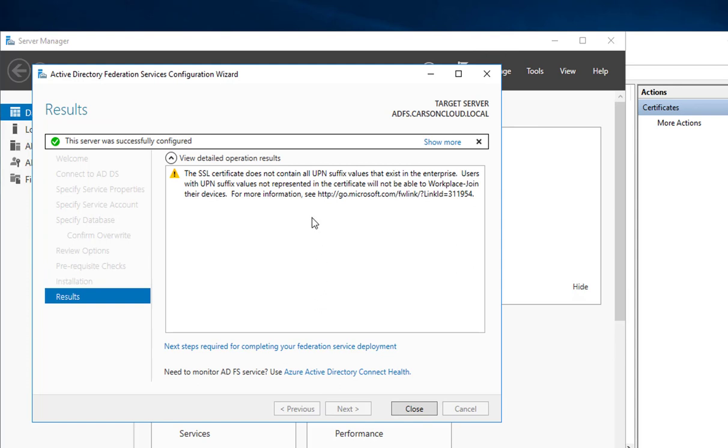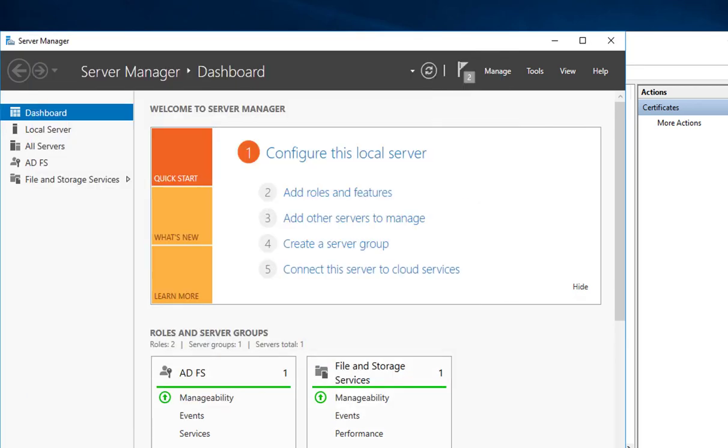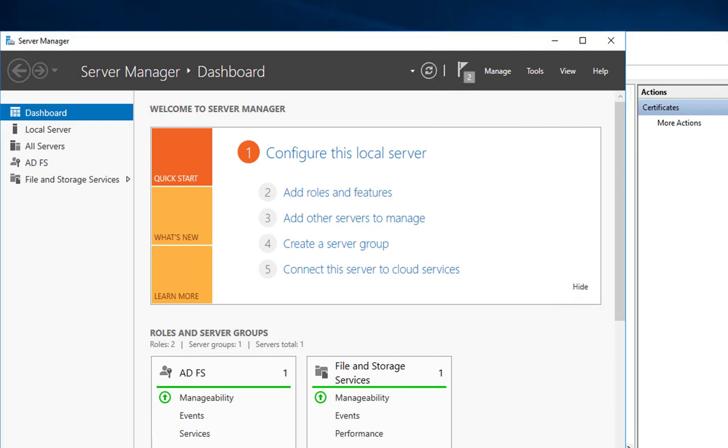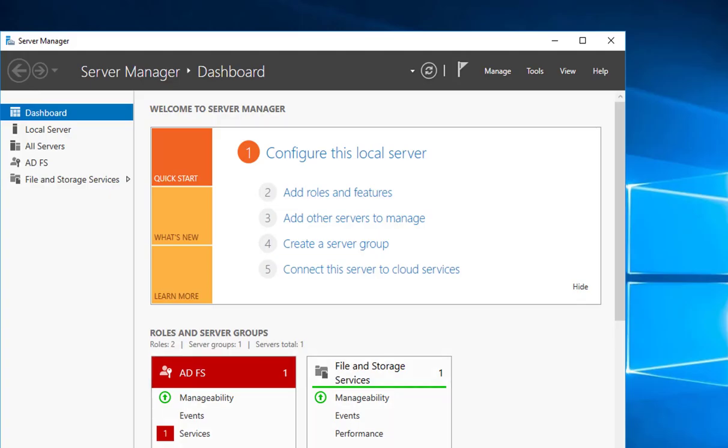All right, looks good. I don't have to worry about this. The SSL certificate does not contain all the subject alternative name values that exist in the enterprise. That's fine. I'm going to click close. So let's go to the next step. I'm going to reboot the server, just to make sure everything's okay. All right, it just came up.